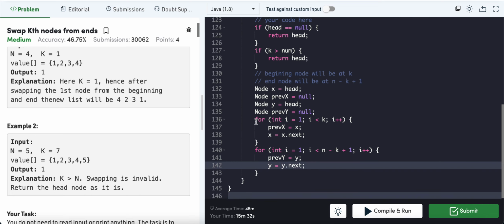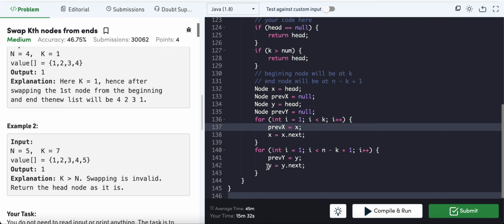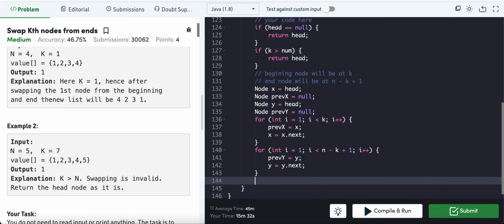So after completing this loop, x will be at the position of the node which needs to be swapped from the beginning, and its previous will be previous x. And after completing this loop, y will be at the node which needs to be swapped, and previous of y will be its previous. Okay, now we are just changing the link of previous x and previous y.